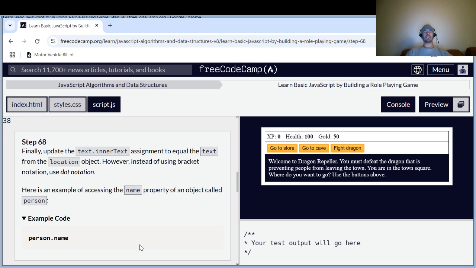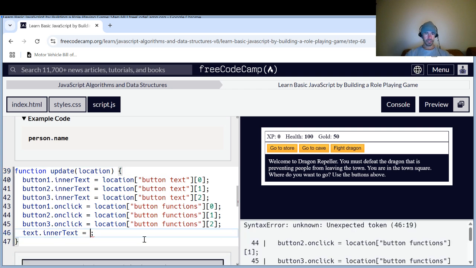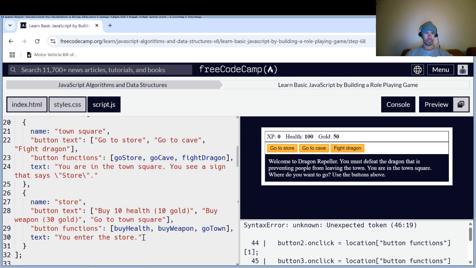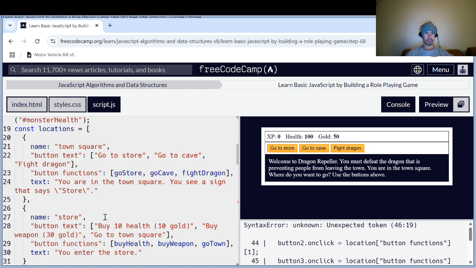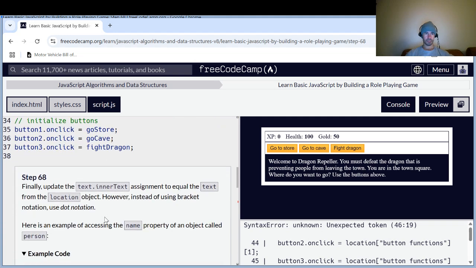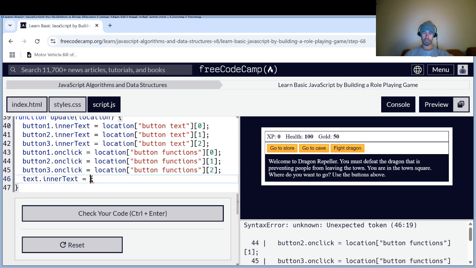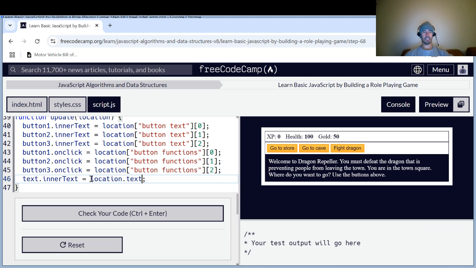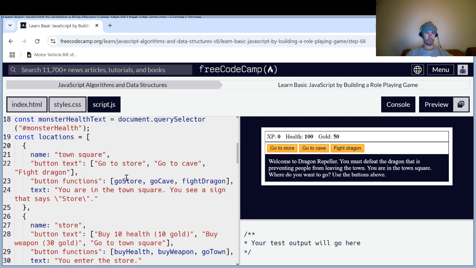Finally, update the inner text assignment to equate the text from the location object. Here's an example. Property of the object called person. Yep, I got you. Location, so it will be location dot text. Okay, I see what you're saying. So you want location dot text because they all have the same text, don't they? No, no, they don't.